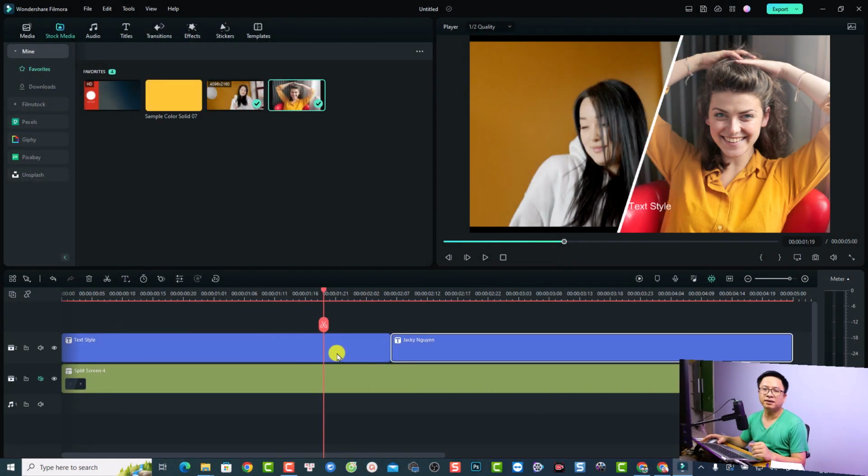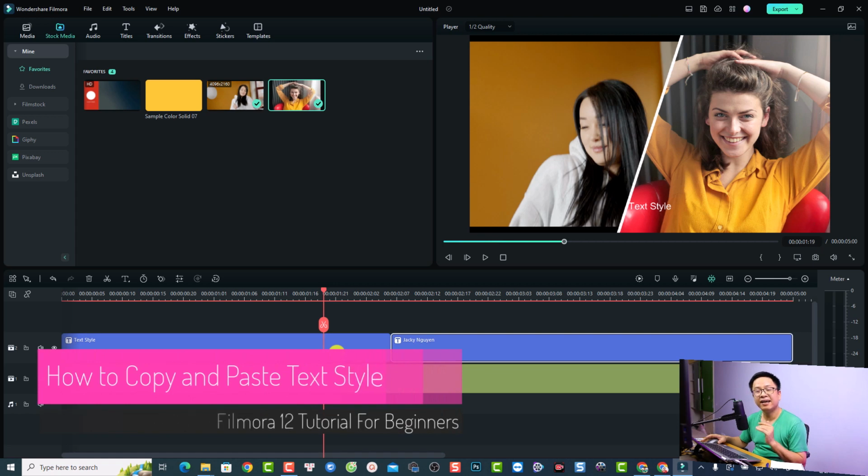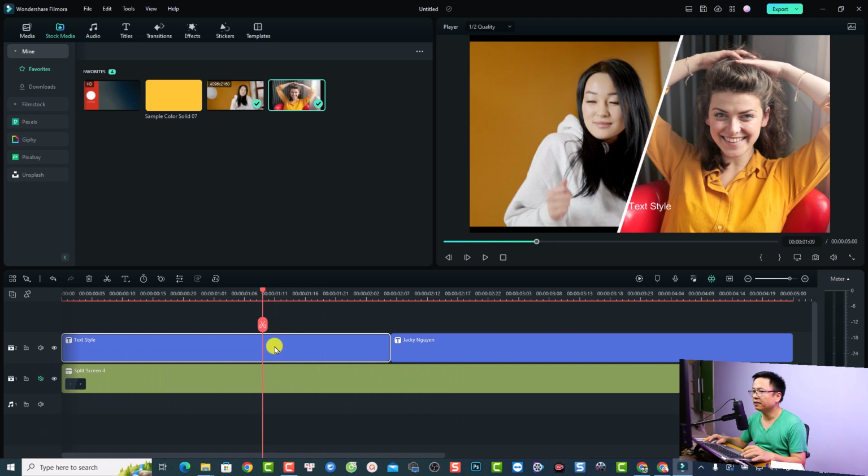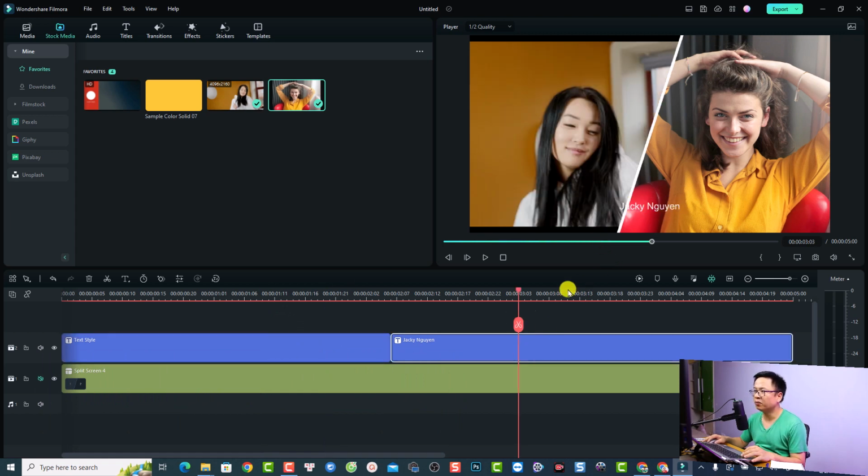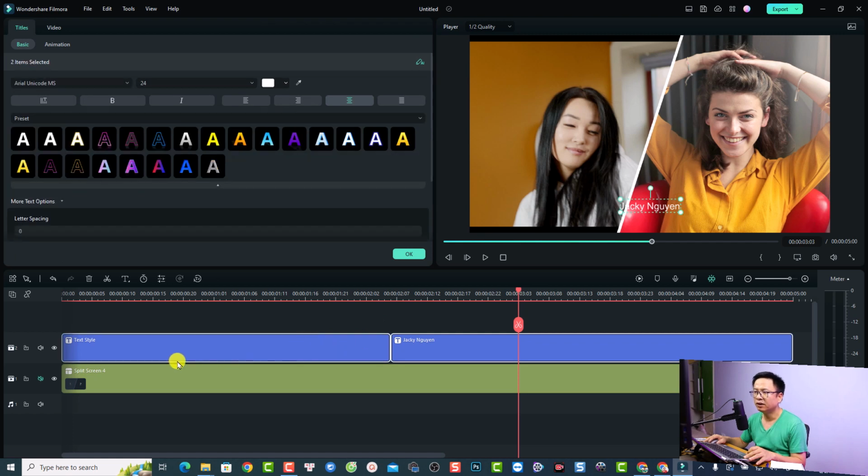Okay, so the next question is how to copy and paste text style in Filmora 12. For example, I have two text boxes here on the timeline, and the first one says text style, and the next one says my name, Jacky Nguyen. And now if I want to apply the same text style to all the text boxes on the timeline, all I need to do is to press and hold the control key on my keyboard, and then I'm going to select this one, and I'm going to double click at the text box here on the timeline. Okay, and also hold the control key and select this one. So if you have multiple text boxes here, you have to select all of them.